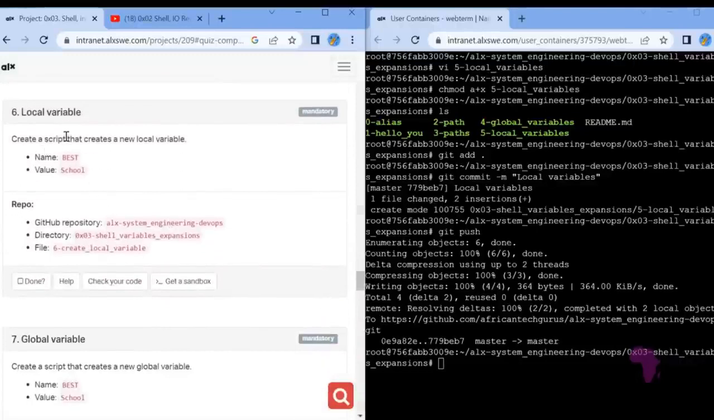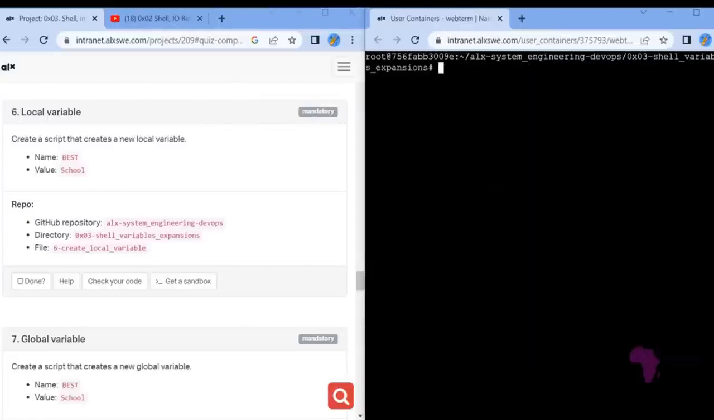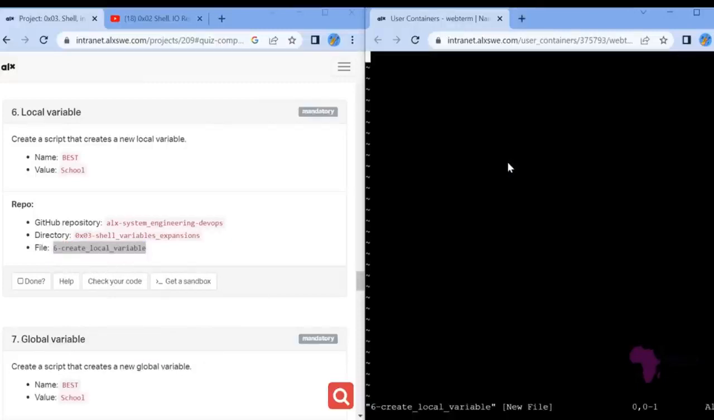Task number 6, that's task 6. So what we do, vi as usual, then the name of the task, that is this one. Copy this one, paste. Then insert mode. How can we do? Create a local variable best. Remember the syntax of creating a variable, we say var name, and then the value. So how can we do that?